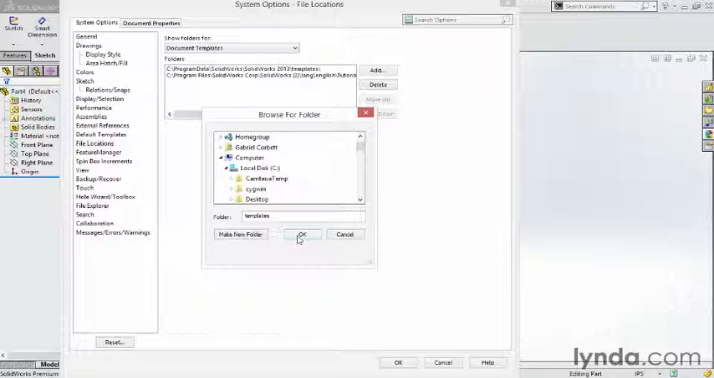Creating a template configured with all the options you want to use in a design will save you time and help you focus on the design versus constantly having to modify system options on a part-by-part basis. Create templates for all of your most common part types.